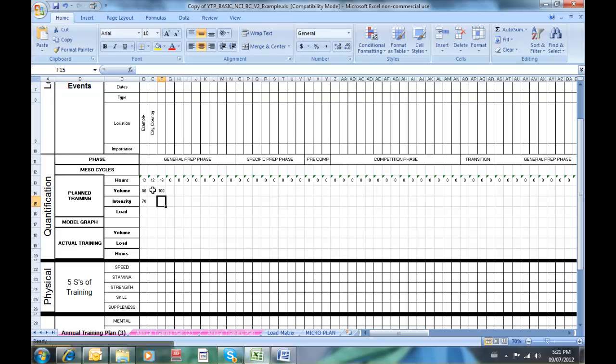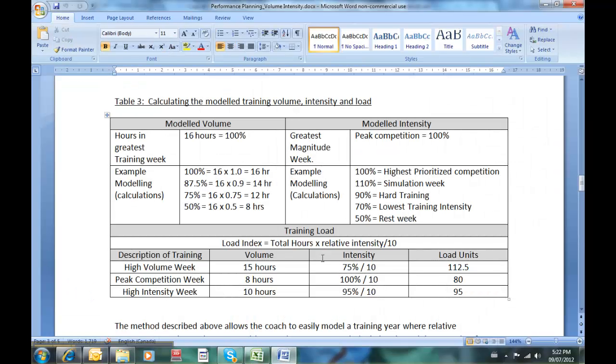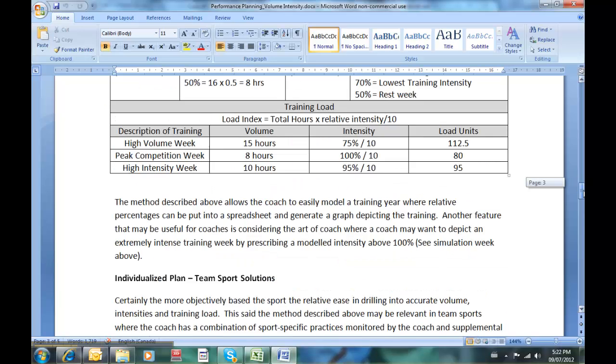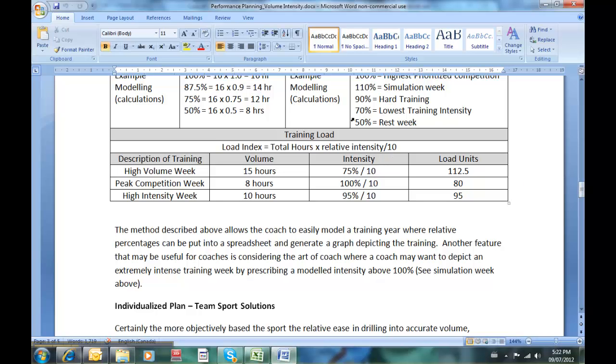So it's a useful way for me to model and actually determine the number of modeled hours within the training plan. In order to get my training load, I need to go back and look at the equation for training load and the performance point. So we have a load index, which is the total hours of training times the relative intensity divided by 10.